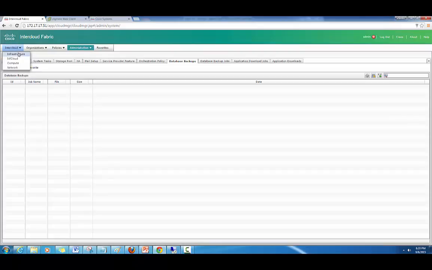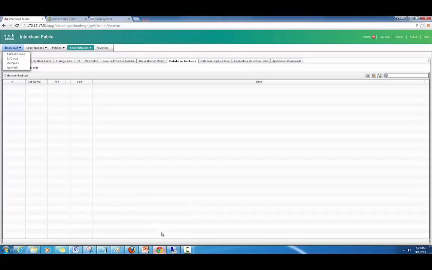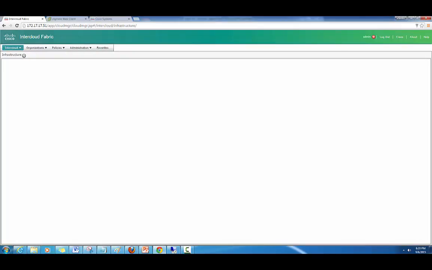So let's jump into the first part, where we're going to do the registration with the vCenter, because still ICFD doesn't know anything about the environment. It doesn't know where the vCenter is. It doesn't know where the cloud is. So the first part, we're going to get it oriented with your vCenter environment and do the registration part. Without that, probably we can't proceed further. So infrastructure.